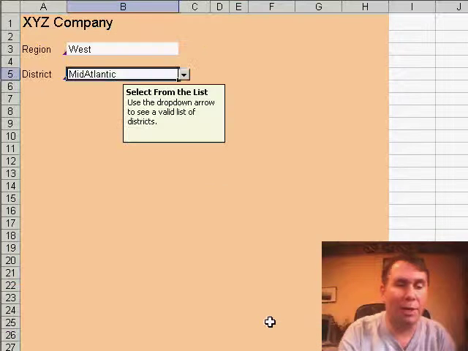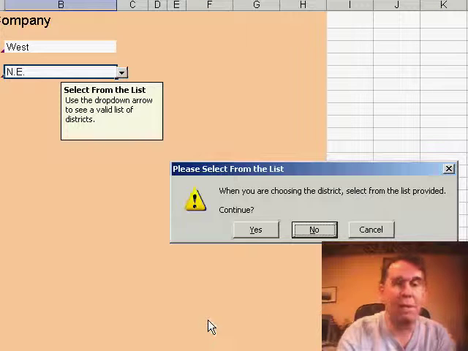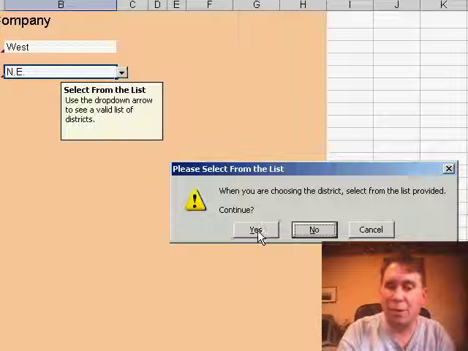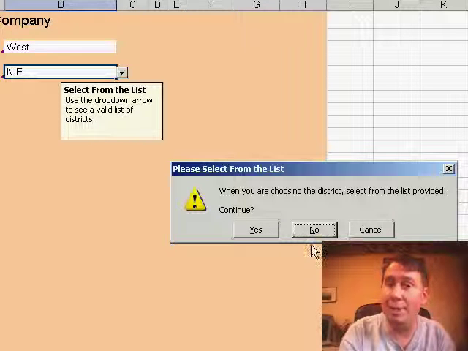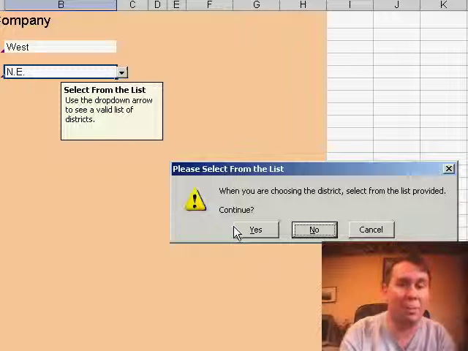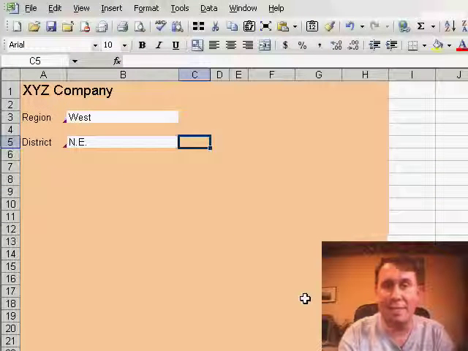Now when we click OK here and they enter something different, you see that there's three buttons. They have a choice to continue: yes, no, or cancel, and no is the default button. So they actually have to go through and click yes instead of just hitting enter.